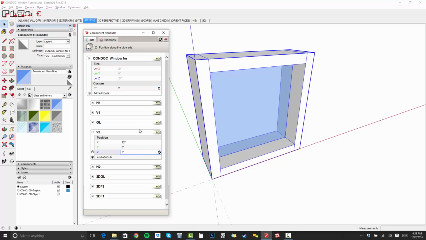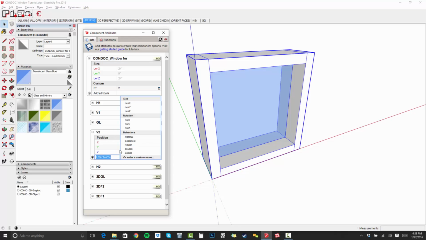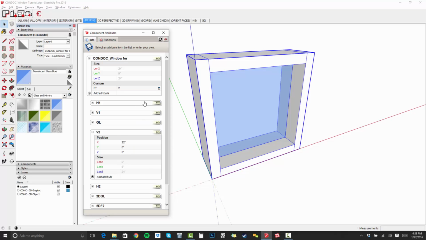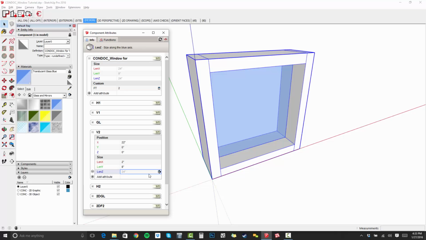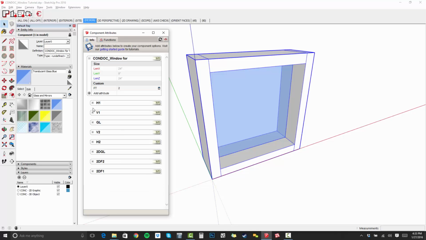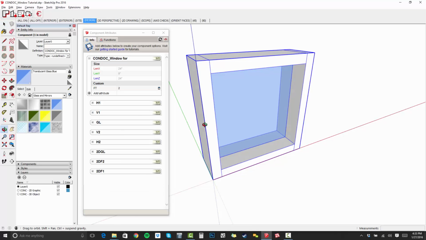All right. So our vertical position, our position of V2, is good. We need to add an attribute being the size of V2. Now, you can see that length X should equal the frame thickness, and the length Y should equal the length Y, and this one should equal length Z. Very good. So that one's done. All right, so let's work on the horizontals.